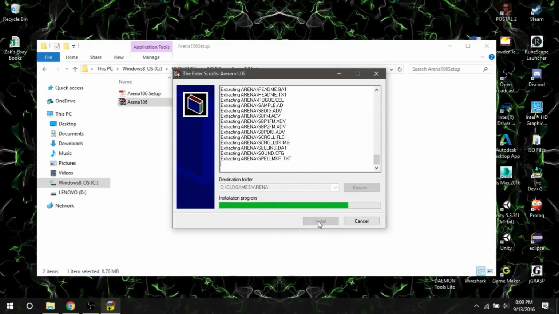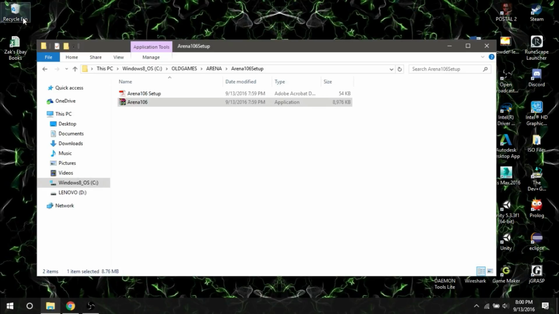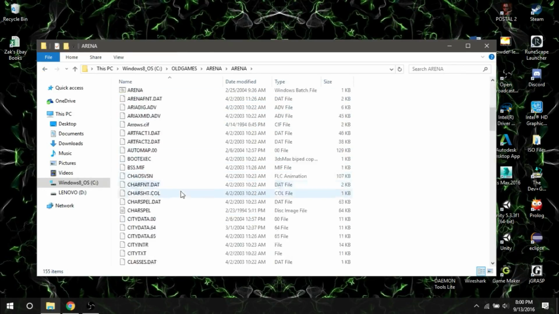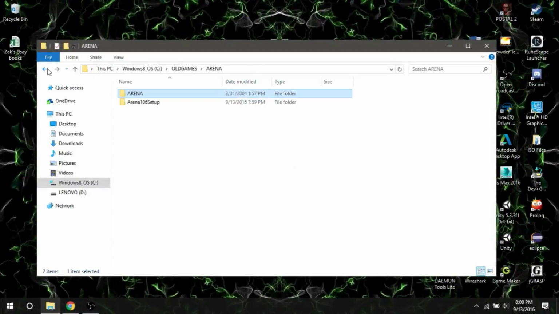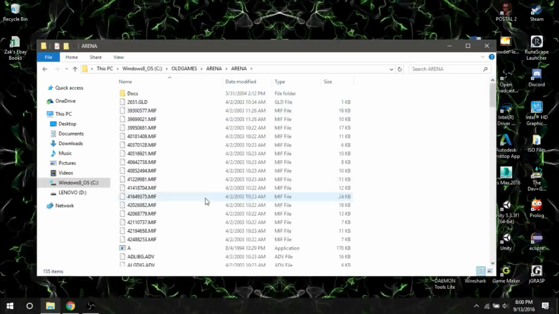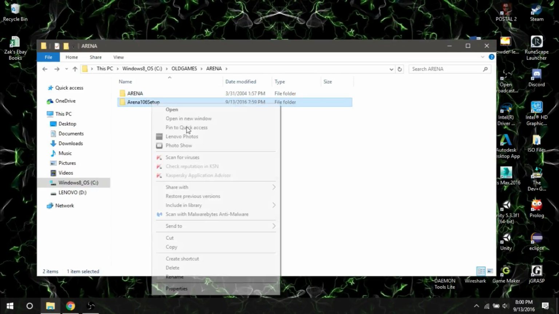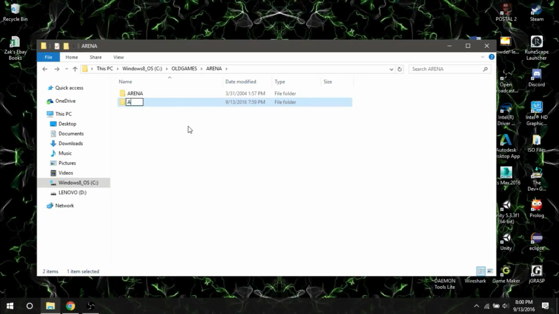So it's going to extract everything to this file location we just gave it, which you will see here is a new folder called Arena. So basically they created a folder called Arena inside your old folder called Arena. This has all the information for the game, and then this is your setup information. So what I did, just to make it simpler, I would rename this just so you remember what it is, Arena install info, and now you have that there as well.